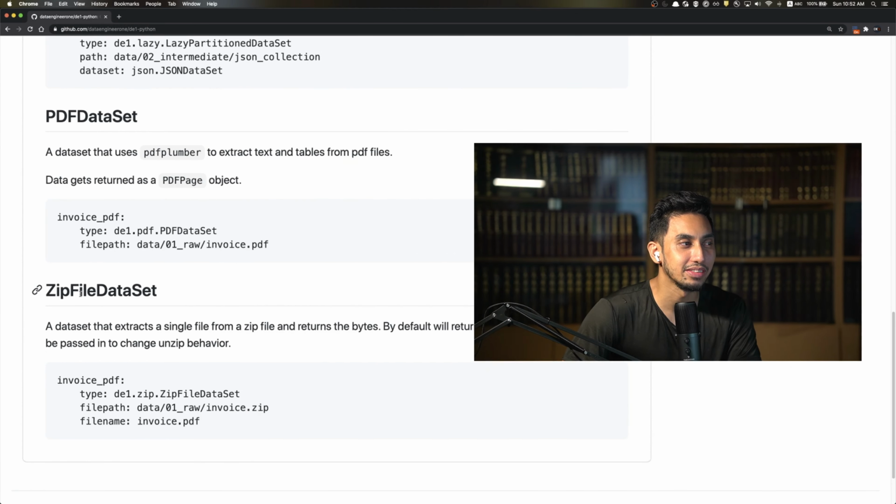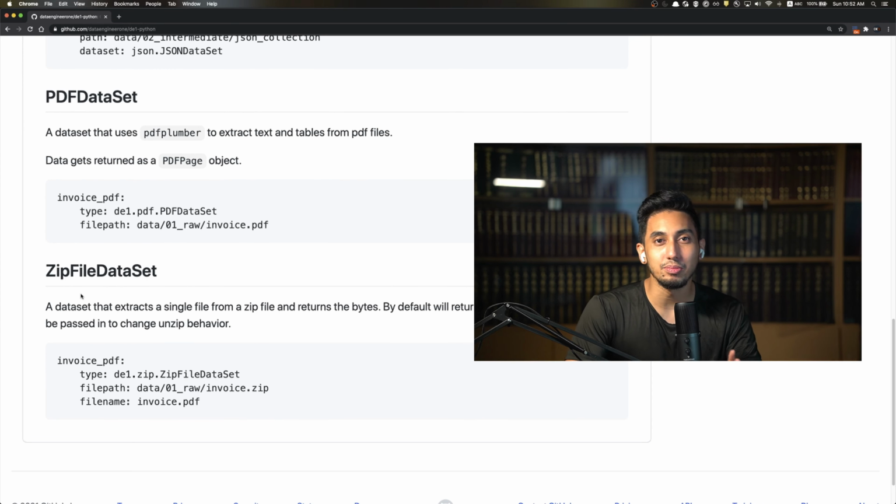The zip file dataset is a very simple dataset that allows you to uncompress zip files and extract files from that zip file to make available in the pipeline. The zip file dataset allows you to only extract one file at a time from zip files, but I think that for most use cases, that's actually okay.